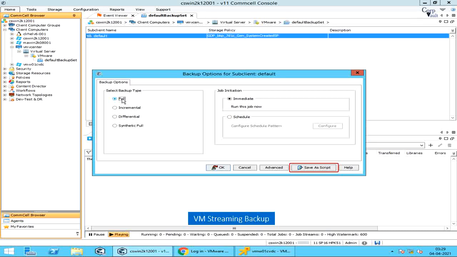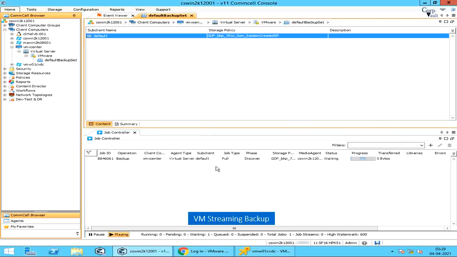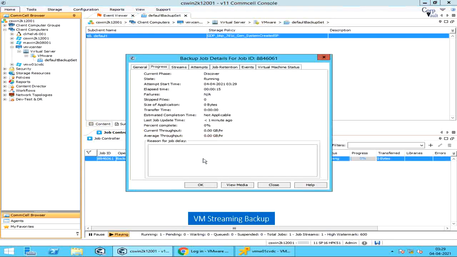When you save an operation as a script, each option in the dialog will have a corresponding XML parameter in the script file. When executing the script, you can modify the value for any of these XML parameters. Once done, click OK. The backup job should be visible in the job controller. Double-click the job for the backup job details window.